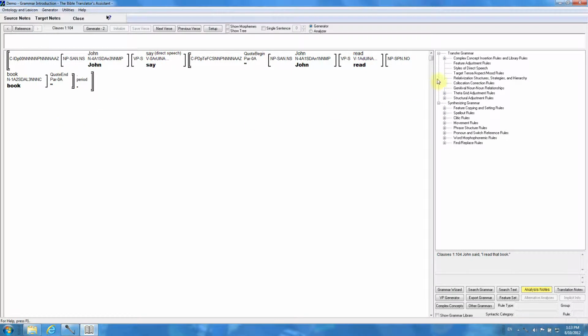In this segment, I'd like to describe the styles of direct speech rules. Now, as I mentioned in the previous segment, not all languages will need these rules. For example, English doesn't need these rules. But if your language has some grammatical mechanism for encoding relative status when two people speak to one another, then you'll want to use these rules.